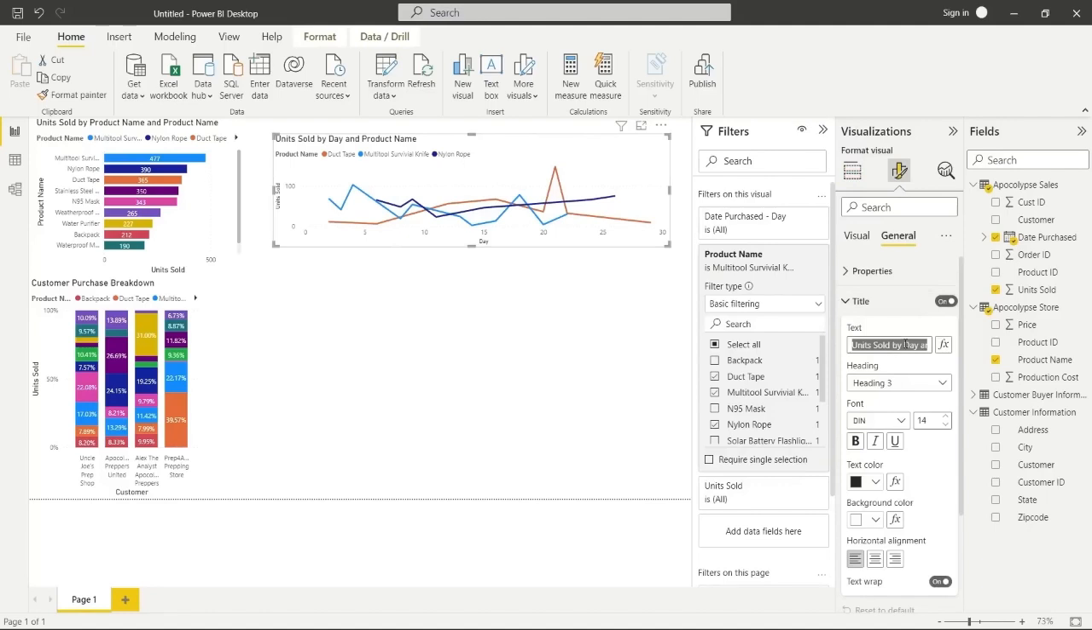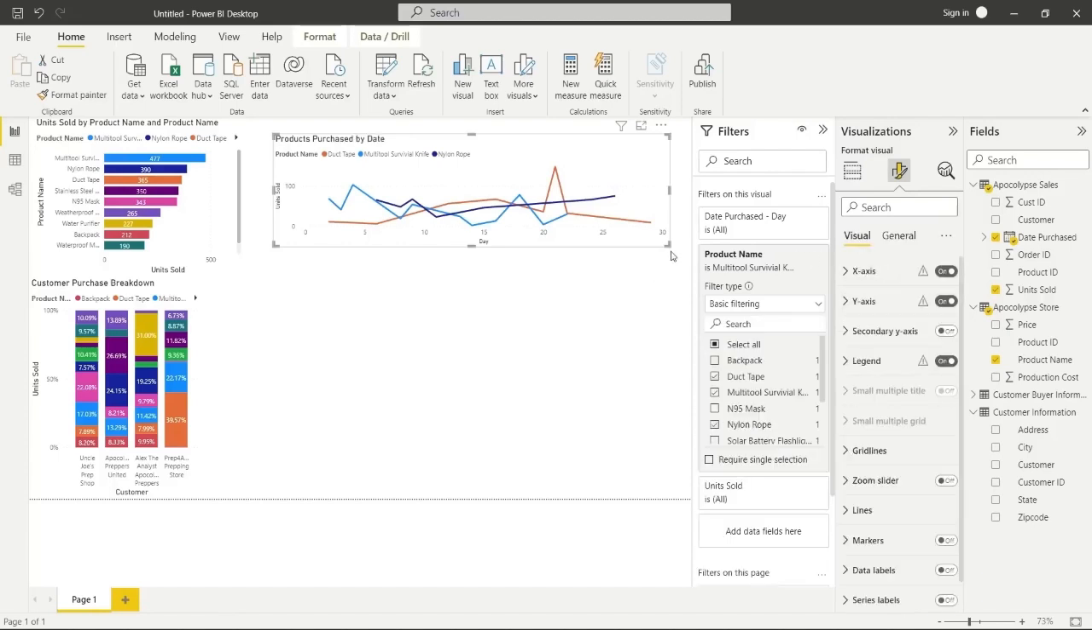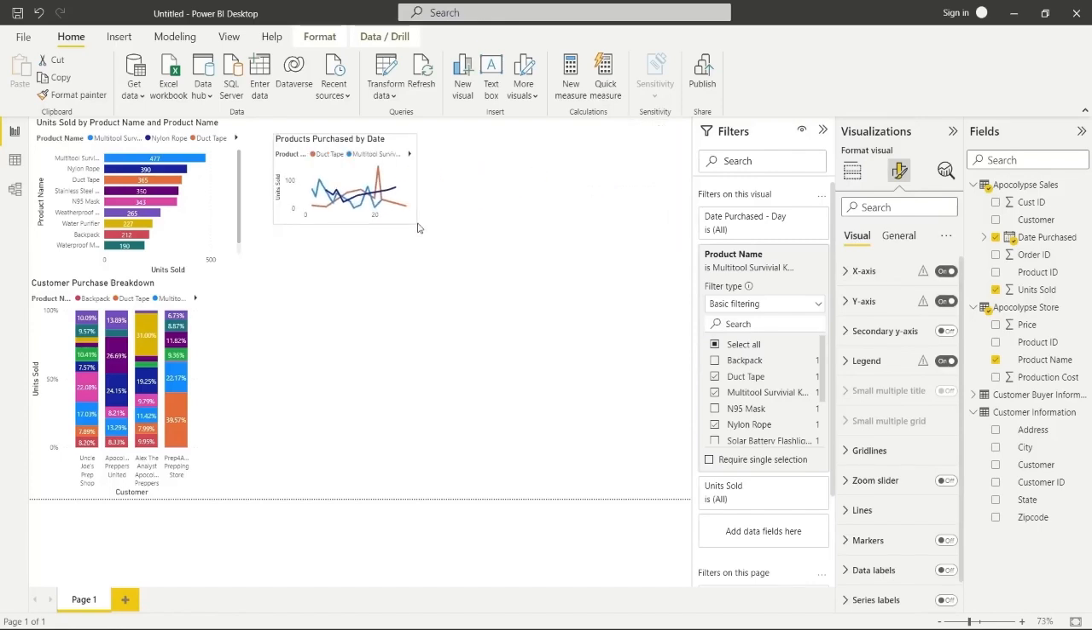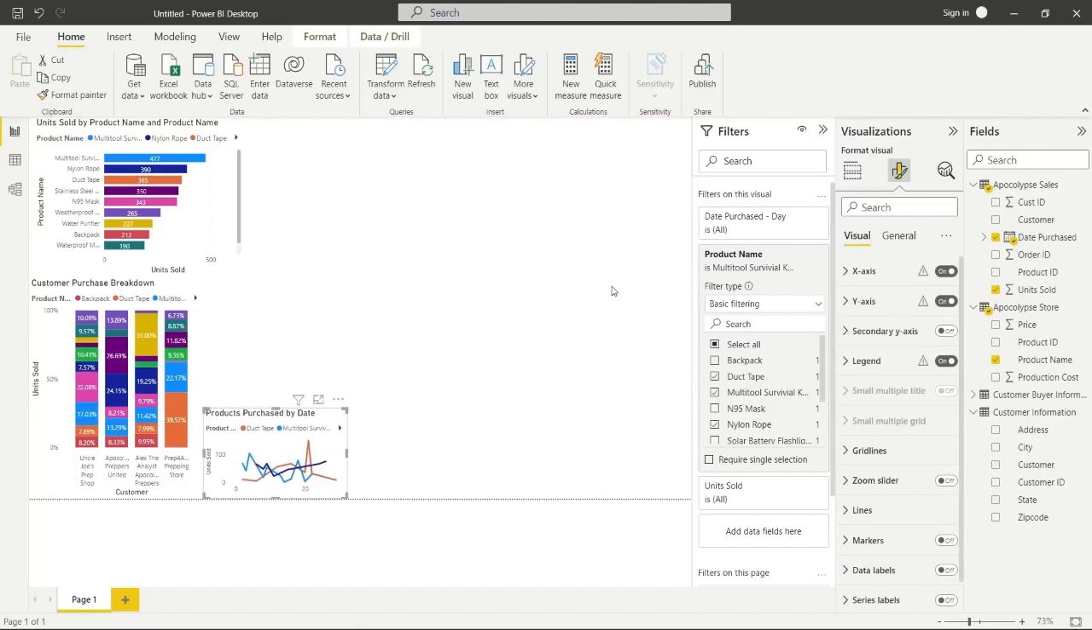Again, we're just looking at the different types of visualizations I think are really good to know. But we'll change this one as well to products purchased by date. And we'll keep it just like that. Again, nothing fancy. We're just trying to look at a bunch of different stuff. So let's put this over here. We're down here. Now let's click out of there.